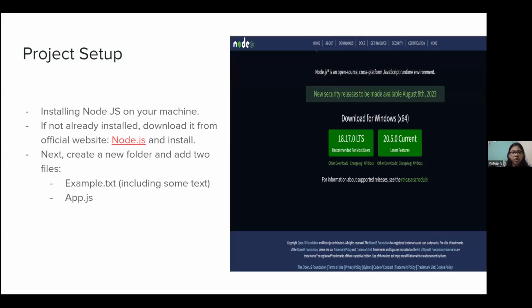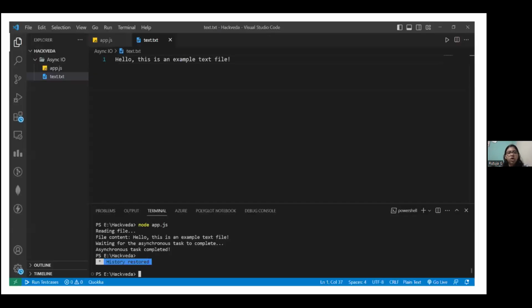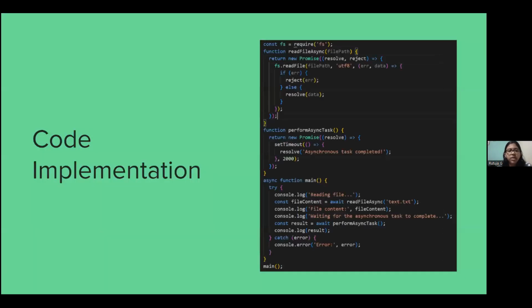And example.txt contains some text to be read asynchronously. You can use any kind of text editor you want to. I'm using VS Code. So this is how it will look. And then let's turn to code implementation.